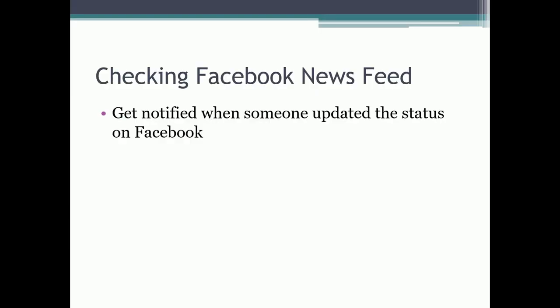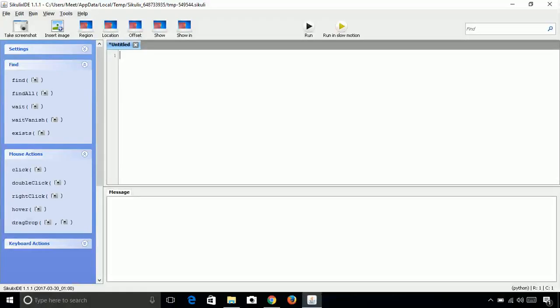Our next demo is checking the Facebook newsfeed. So we will get a notification when someone updates his status on Facebook. So we will make one script. Whenever someone updates his status, we will get notified and we will get an alert message for this. So let me navigate to the Sikuli X IDE. So we are going to make a script for Facebook notification.